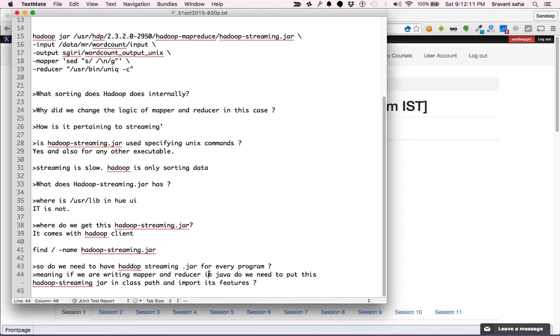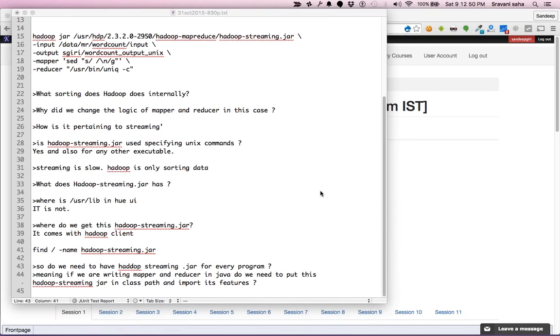Of course not, because Hadoop streaming.jar you did not change, you just executed it. Meaning, if we are writing mapper and reducer in Java, do we need to put this Hadoop? No. If you are writing MapReduce in Java, you will be using your jar, not Hadoop streaming.jar. You will be creating an alternative to Hadoop streaming.jar. Somebody wrote Hadoop streaming.jar, which is standard MapReduce, which is internally calling your commands for mapper and reducer. It is as simple as that.